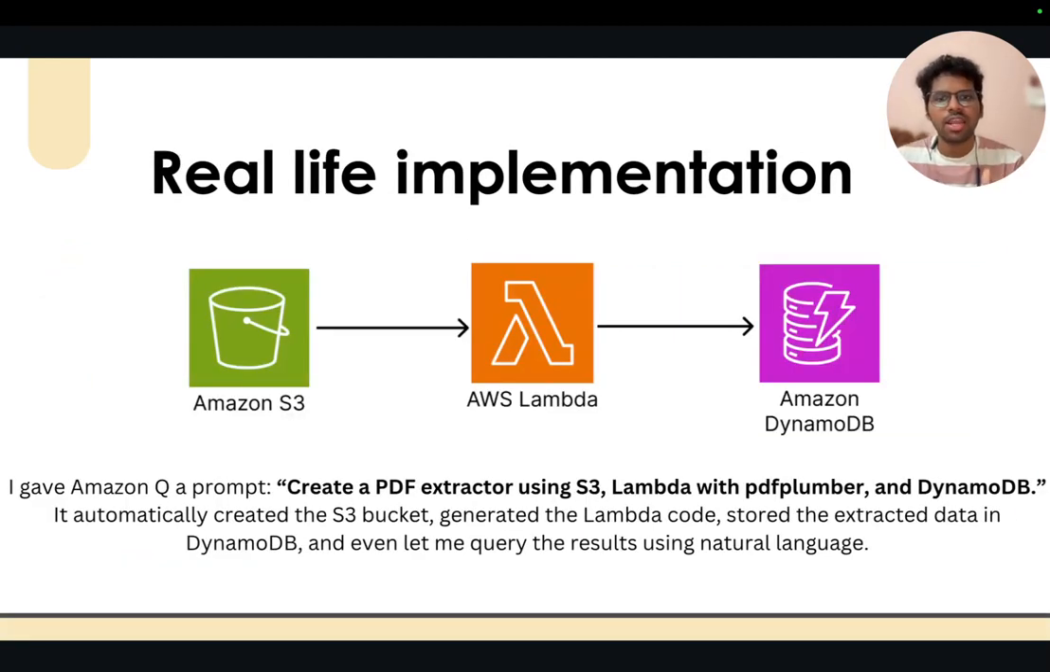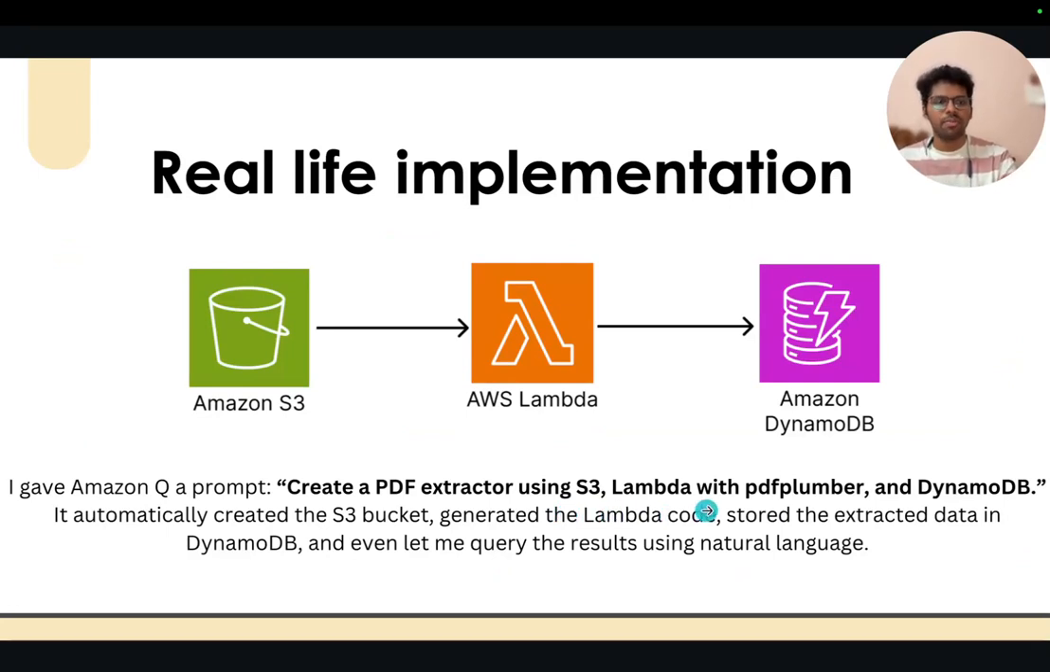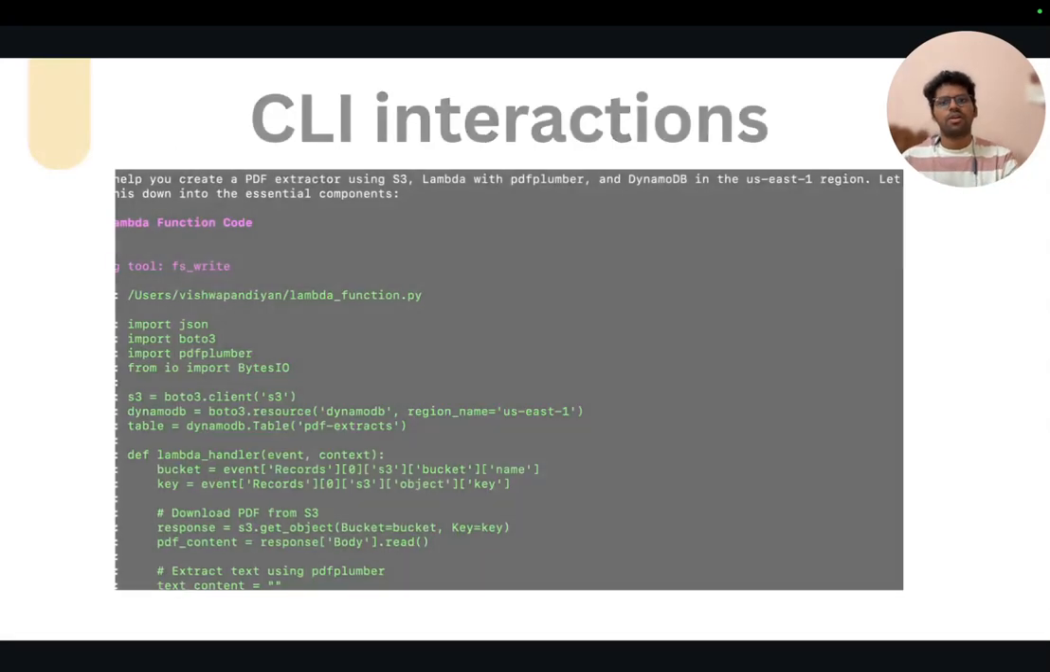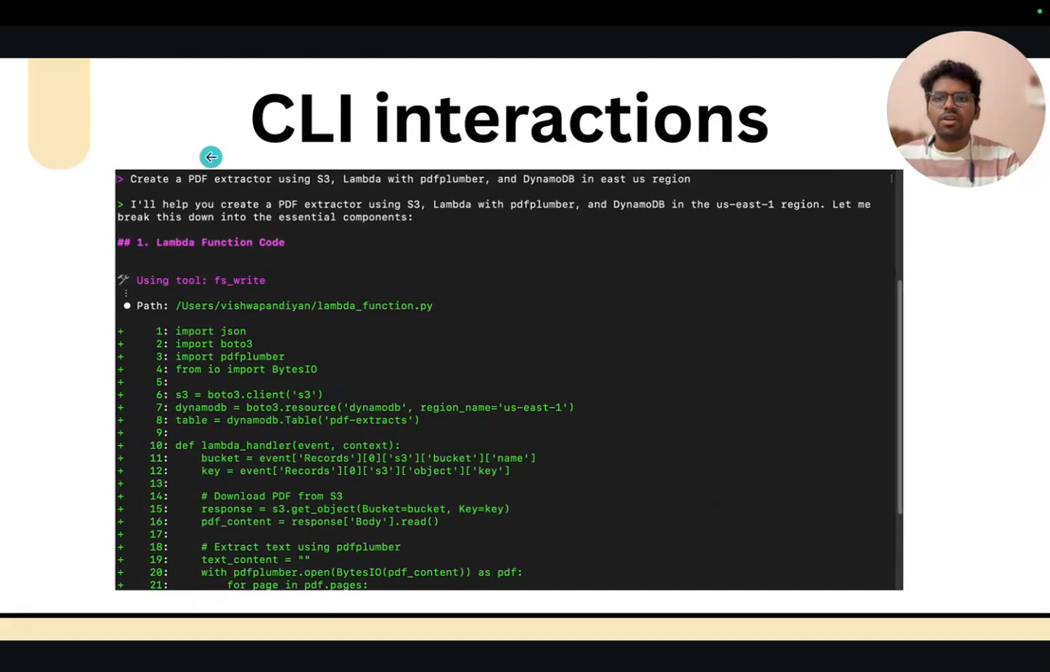So let's see a real life implementation. So I have given a prompt, create a PDF extractor using S3, Lambda with PDF Plumber and DynamoDB. And this is a real life implementation which I have worked out with and it was pretty good. This is my CLI interaction. So I have given create a PDF extractor using S3, Lambda with PDF Plumber, and DynamoDB in East US region. It is always very good to specify your region so that you don't get into an error.